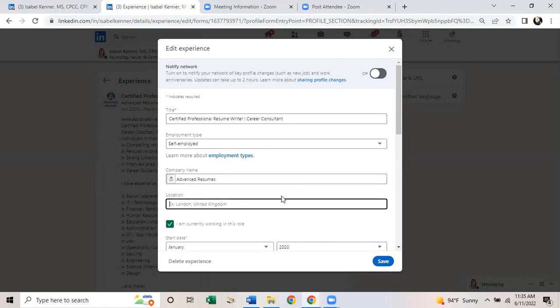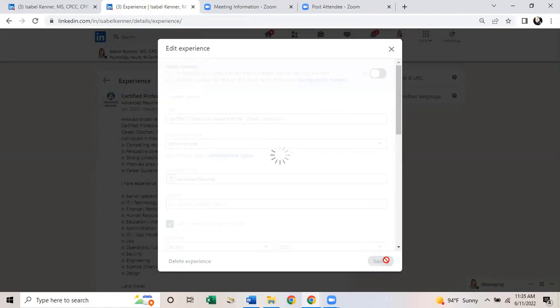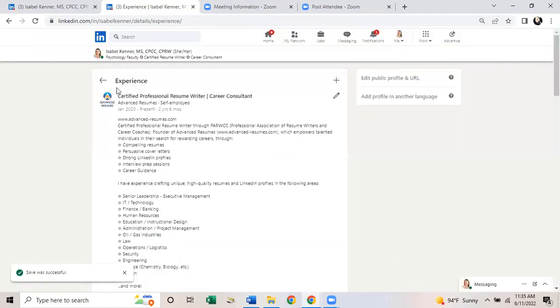And why is this important? Because once you link it to that company, you'll be able to network with all the people who have linked their experiences to that company as well. So that will help you expand your network.